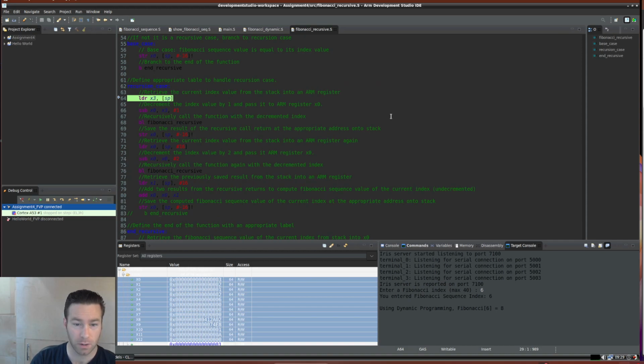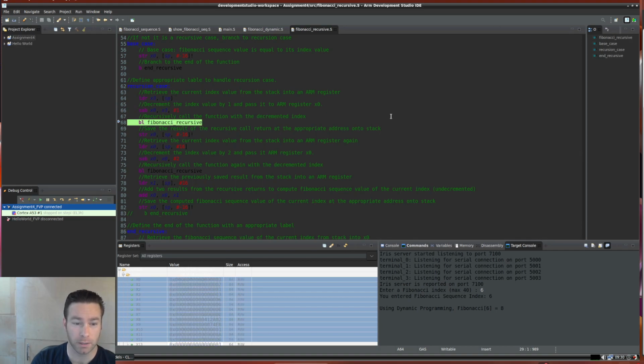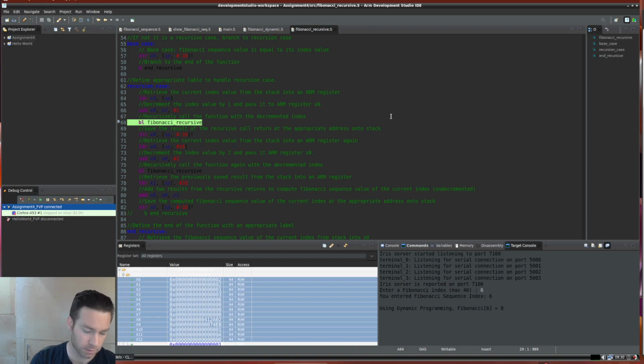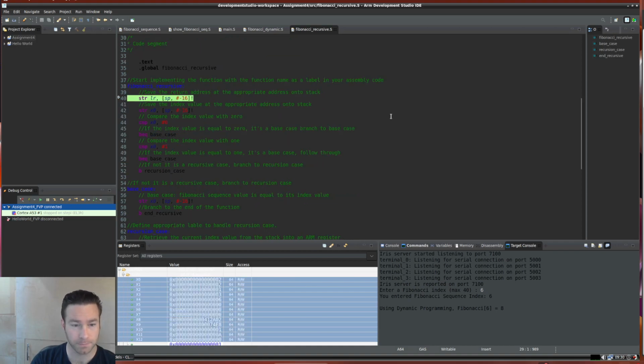Now we're going to retrieve the current index value from the stack into register x3, not adjusting the stack. Decrementing that index value by 1 and putting it into x0. That's subtracting 1 from x3 and putting it into x0. And we're going to recursively call the function again. We're going to save that return address on the stack and adjust. We're going to save the index value onto the stack and adjust.